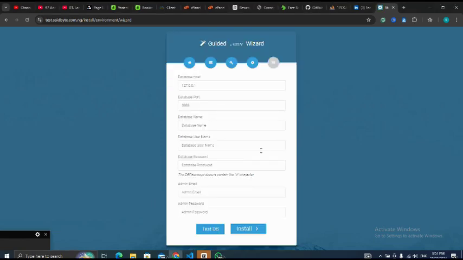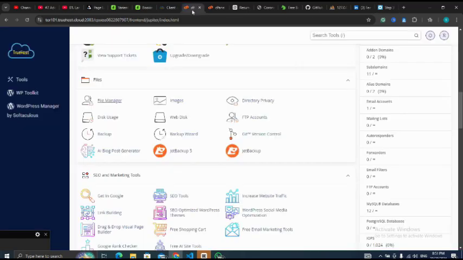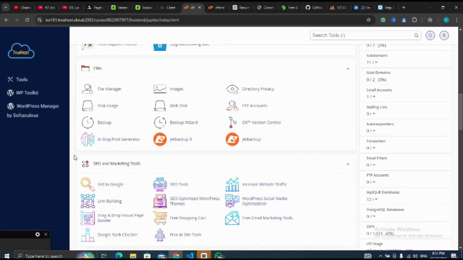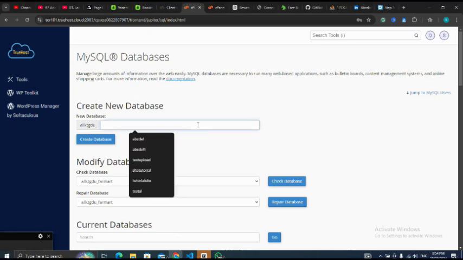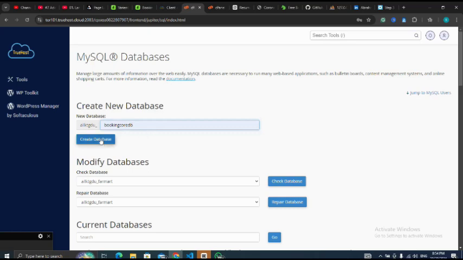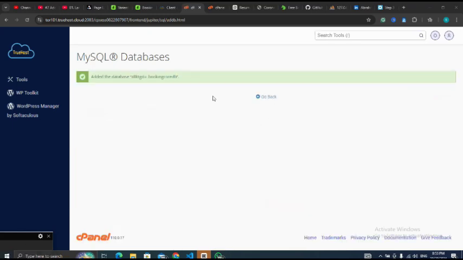This time I will go back to my cPanel to set up my database. Then databases, MySQL databases. So next I click on MySQL databases. So let me name my database as Booking Core DB. Then next I click on create database. I've successfully created my database. So next I'm going to click on go back.